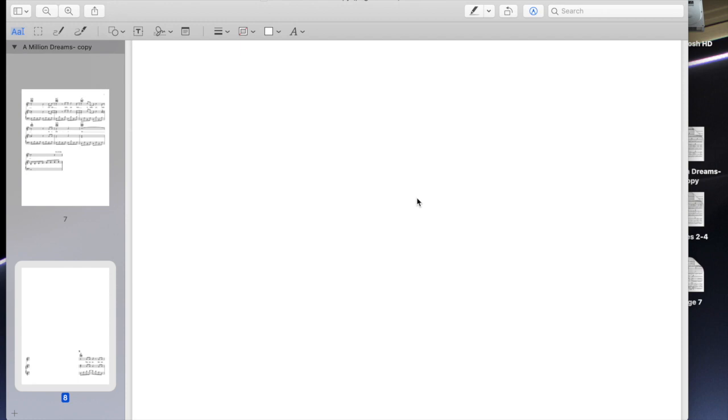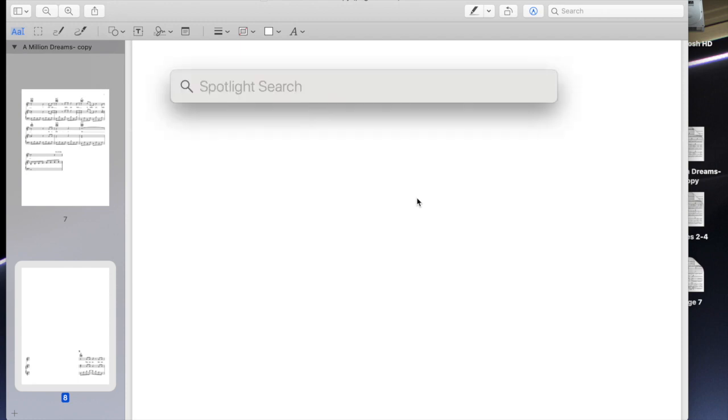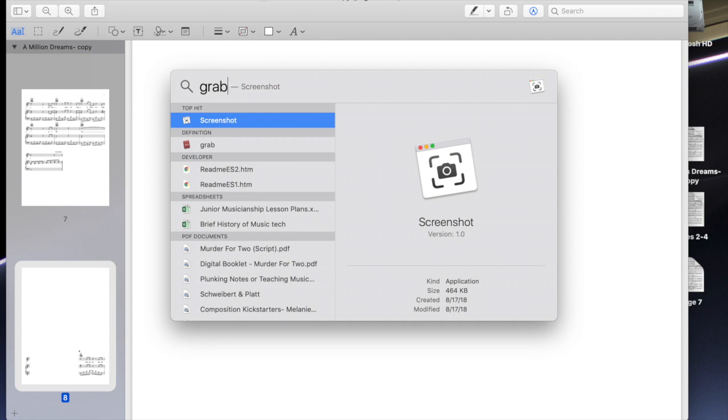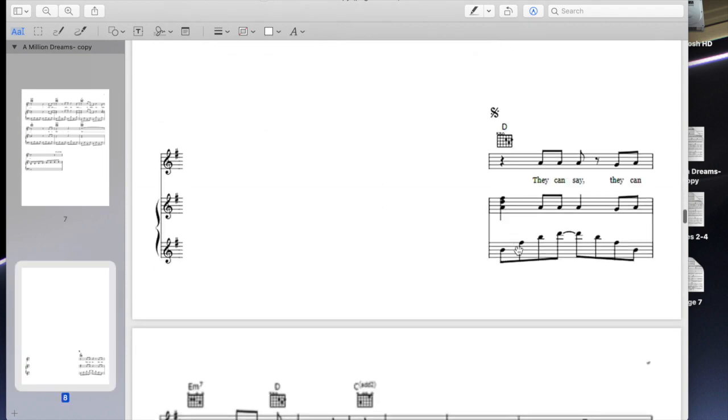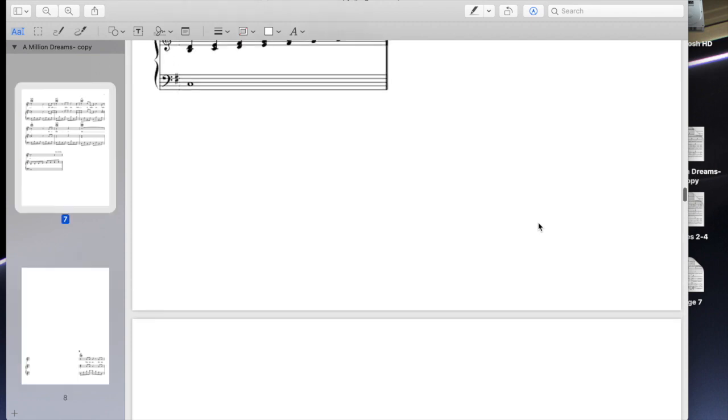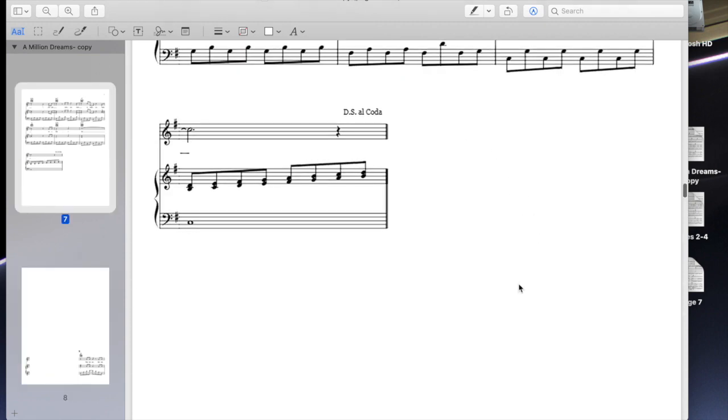Or if you don't have it, you can do Command Space and look for Grab. Oh, which apparently no longer exists on my computer because I have Mojave. But that's another program that will do screenshots the same way. Okay. So what we want to do is get this guy up here. And it's kind of a complicated process. Well, it's a multi-step process. It's not complicated, but it's multi-step.